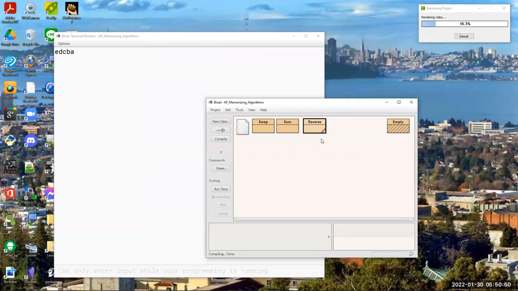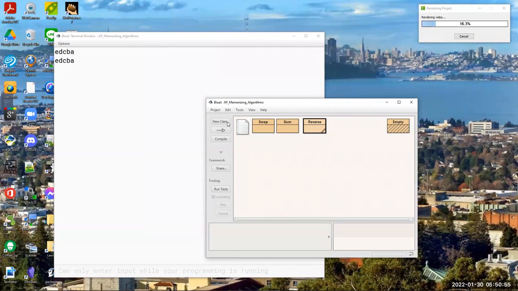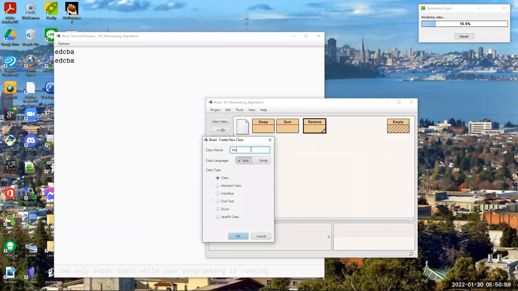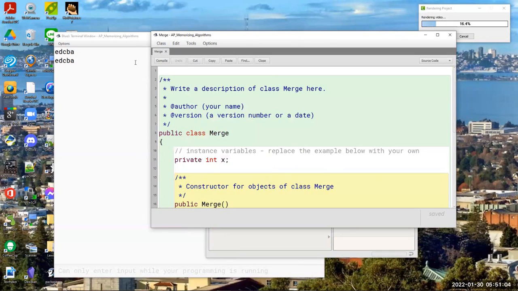Compile, and then we will run. Okay, now next one, let's actually have merge of array. Okay, merge of array.